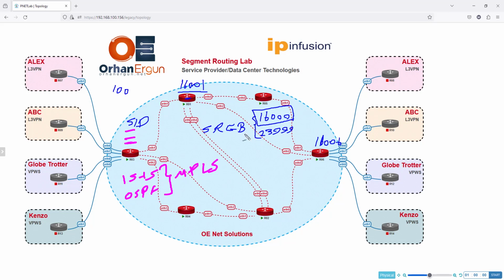So it is going to take a look at the SRGB label space, and it will see that 16,000 is the beginning. It's going to add this 100 to that, and this is going to be assigned to the router which I am configuring. So let's say that I'm going to say the segment ID is based on index 100, and starting is 16,000. So that's going to be 16,100 assigned to this router. That is going to be a very basic configuration of the SID here.